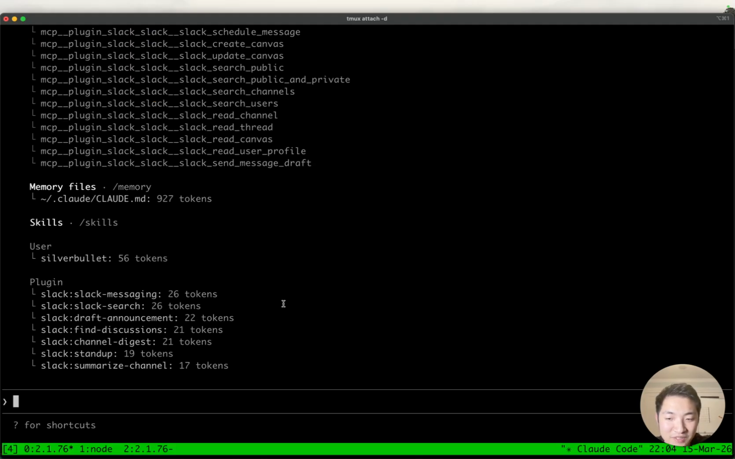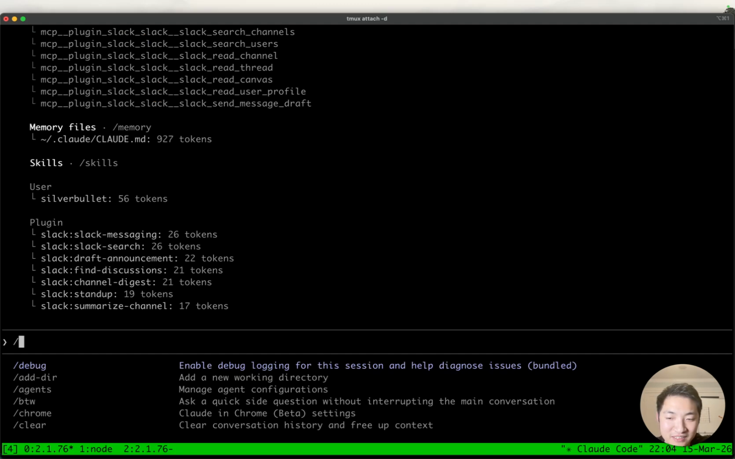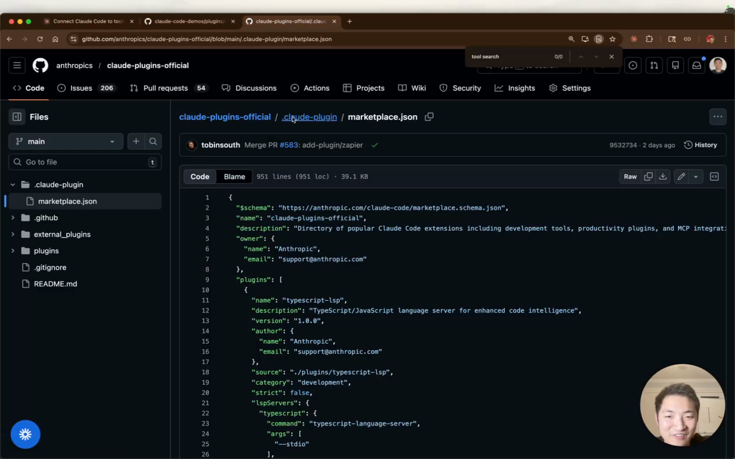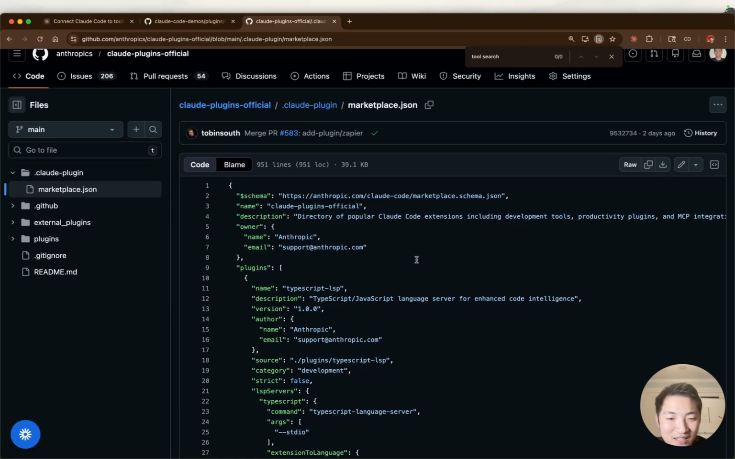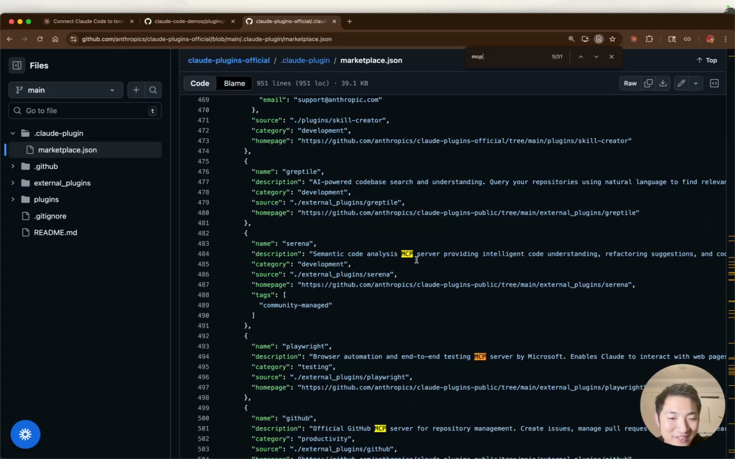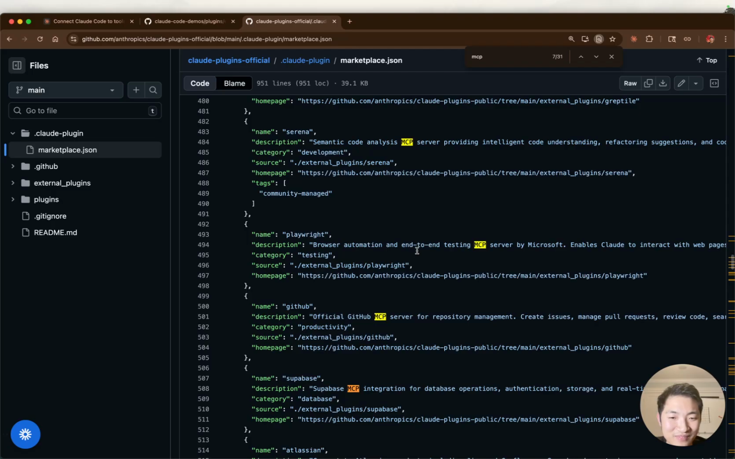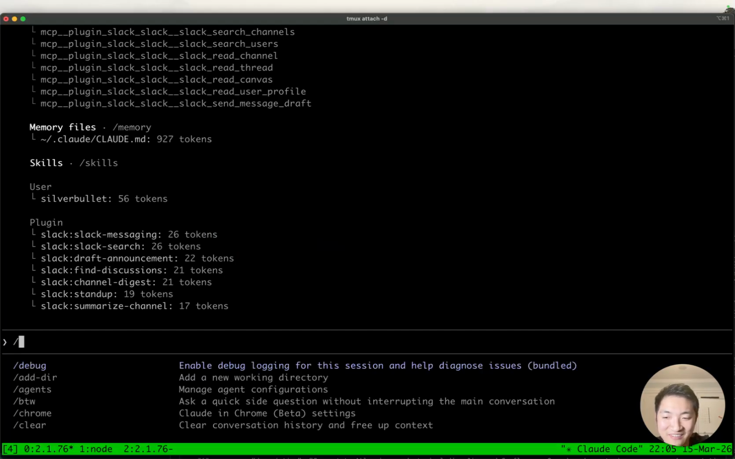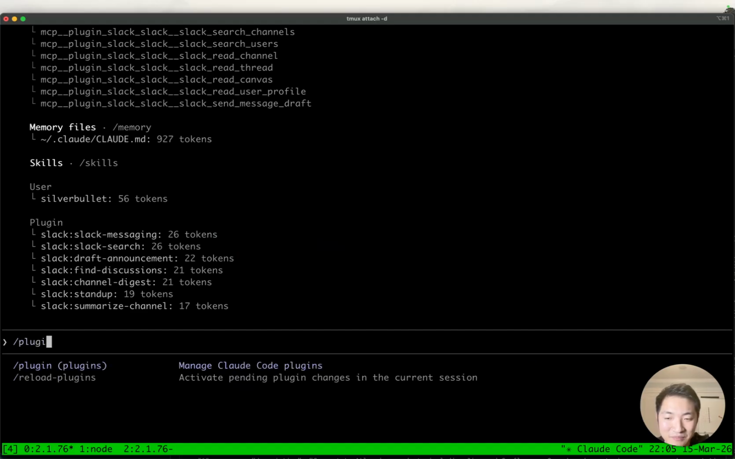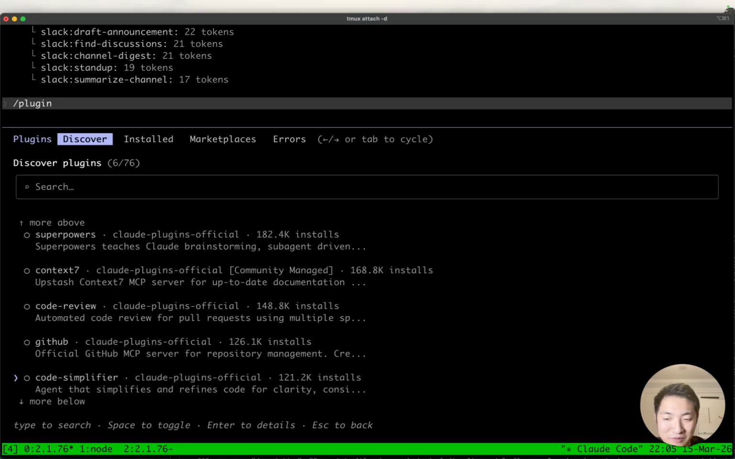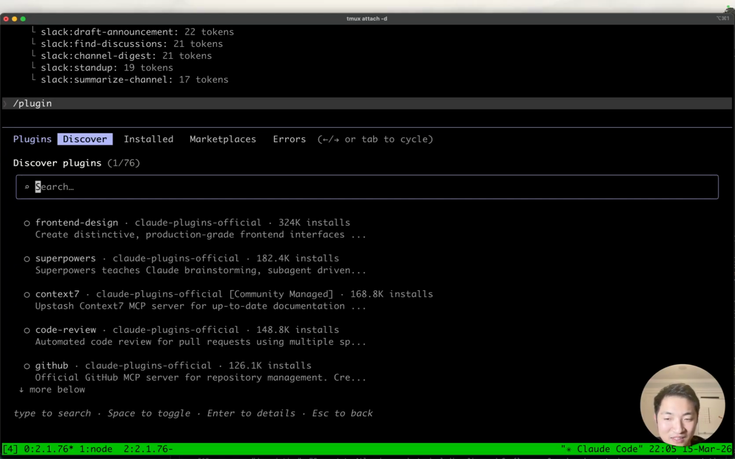Cool. So how do you install plugins? How do you install MCP servers? Well, we have an official marketplace where you can see plugins from, MCP servers from a variety of providers. And if you don't want to browse this JSON file, you can also look in /plugin for the third-party provider that you want to integrate with.